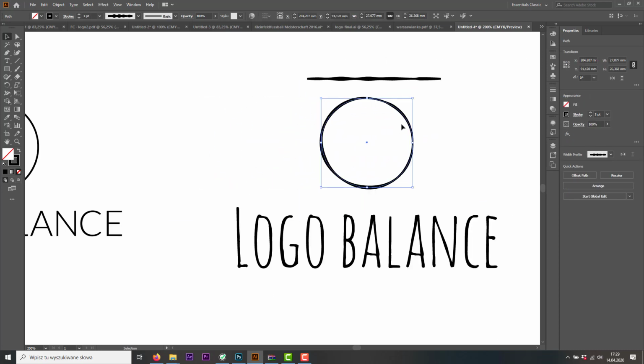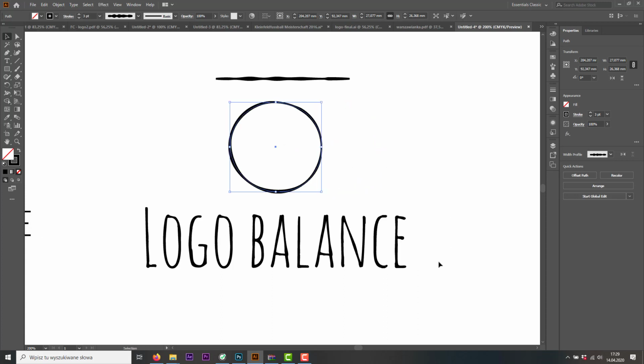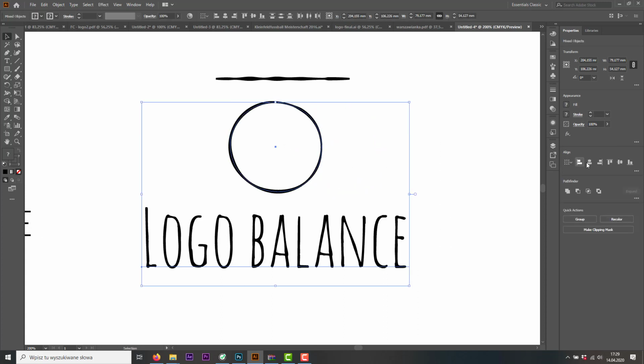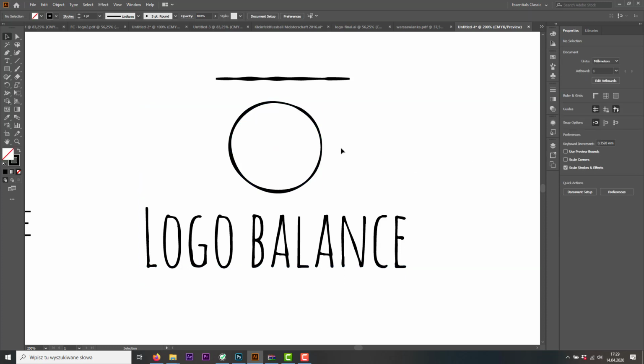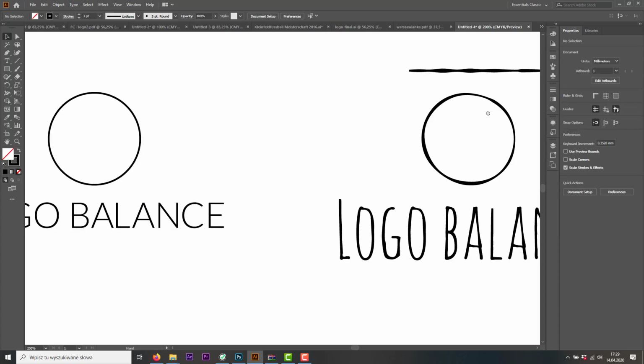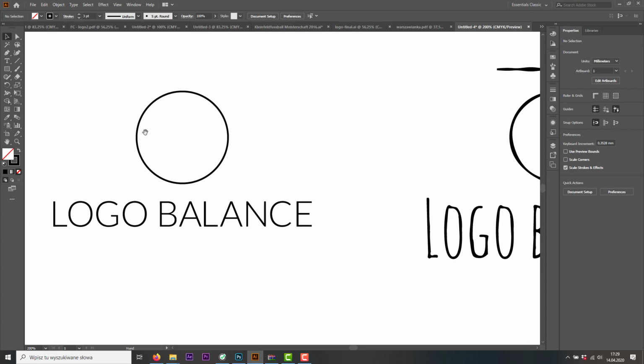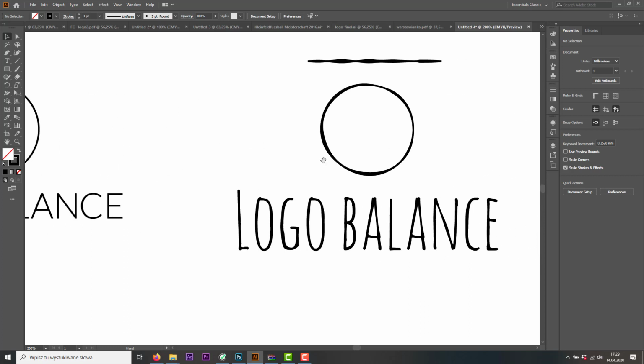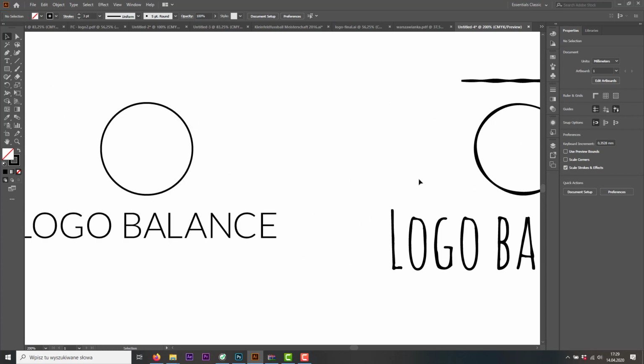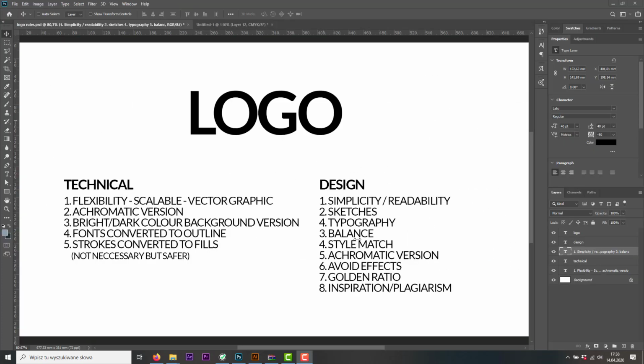It should probably be even more distorted, but right now, once again, we can grab those elements and align them together. So this is how we've matched the style. We've got one with this perfect and simple style, and one with this more handwritten style. So the font fits our design. So the next point is style match.